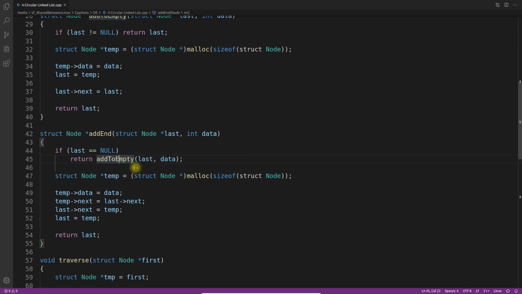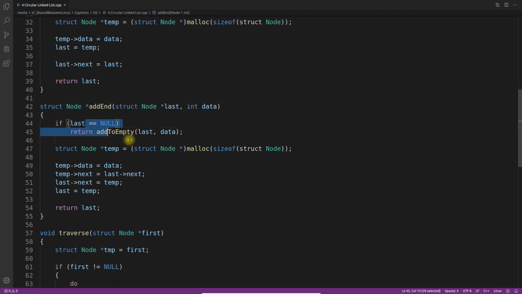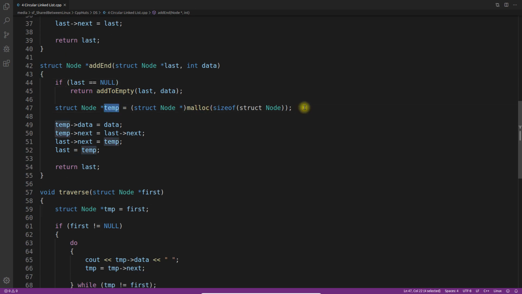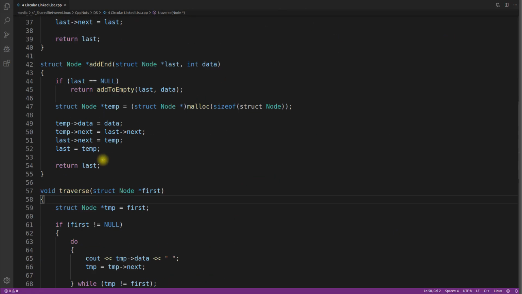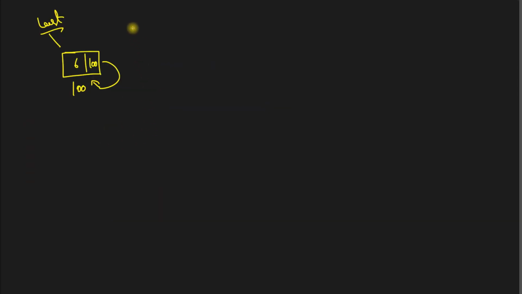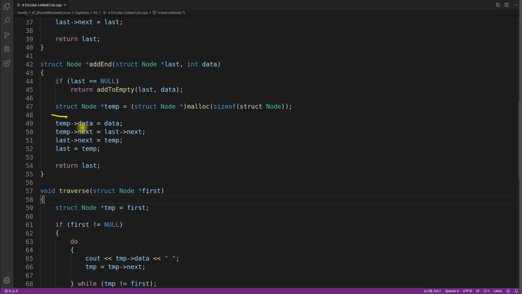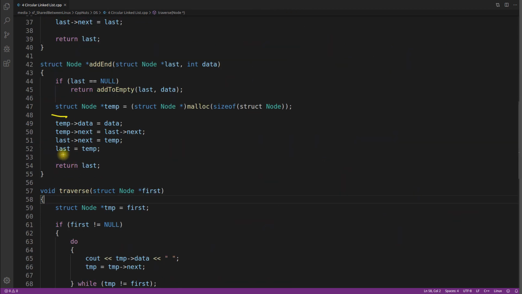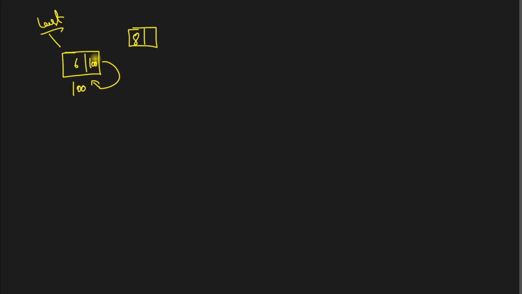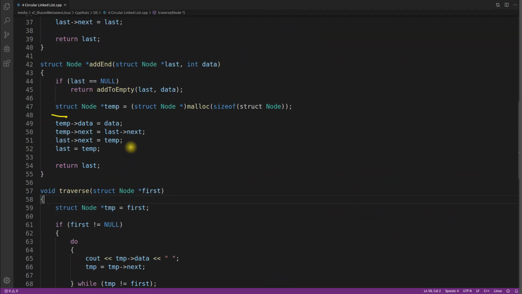So we have already seen this function. So let's assume that we have 6 in our node, so this will not execute. Come back, we will create a temporary. You know how to create it. So currently you have this state, okay, before this line, correct? Now what you did, you created a temp. Let's make it a temp here. And you assigned data into that. So data is 8. That's cool. Then you are saying that temp's next is the last next. So what is last next here? It is 100. So let's make it 100. Okay, so we are done till this line.